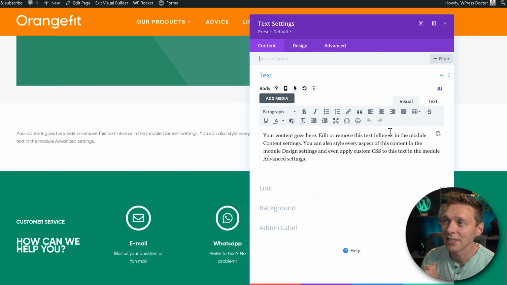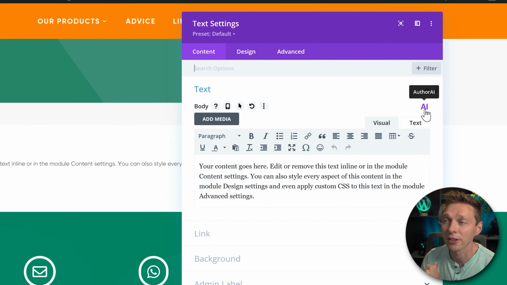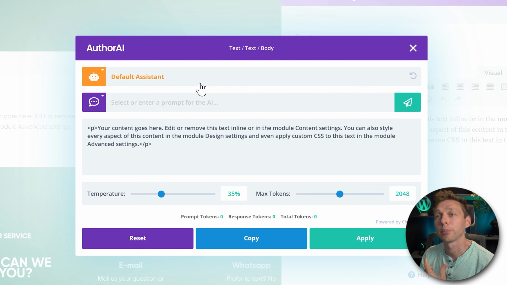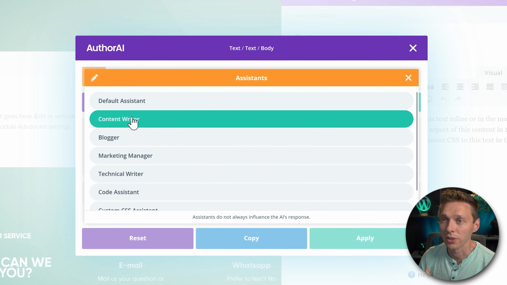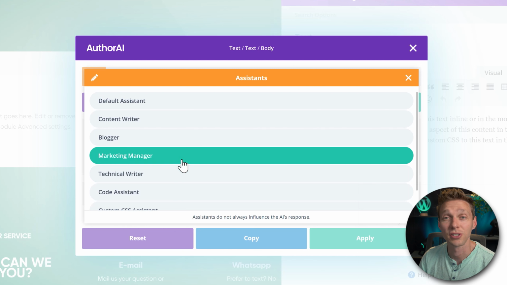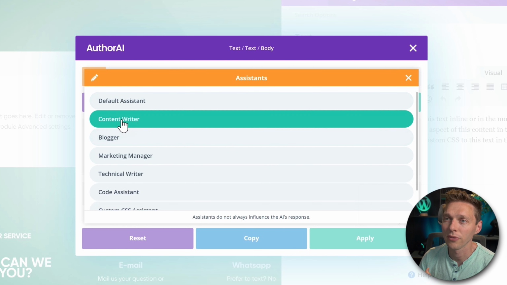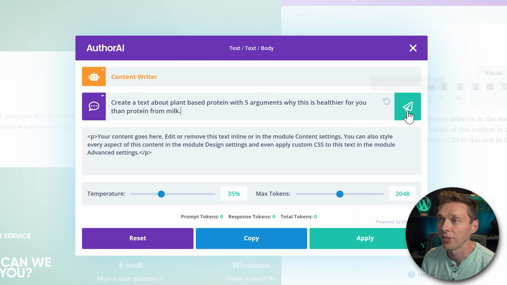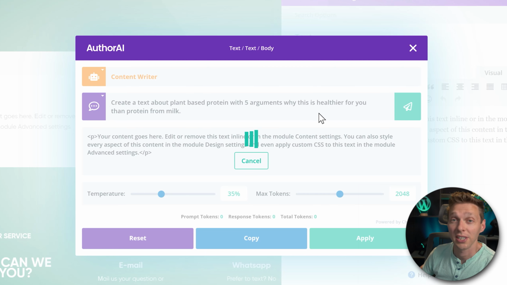And then you will see that there is an extra option added over here called Author AI. When I click on this one, I can now prompt ChatGPT from the default assistant or the content writer, a blogger, the marketing manager, all the assistants that I just showed you. So let's create someone from the content writer. Now we can select or create a prompt for the AI, create a text, and then we're gonna press on this button, send this prompt to the AI. Now, let us see what we get back from ChatGPT.